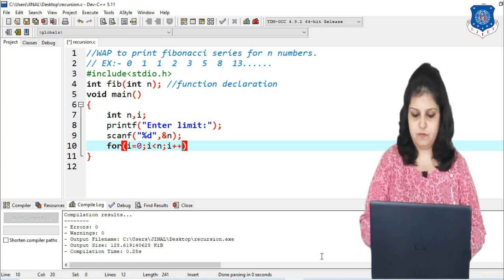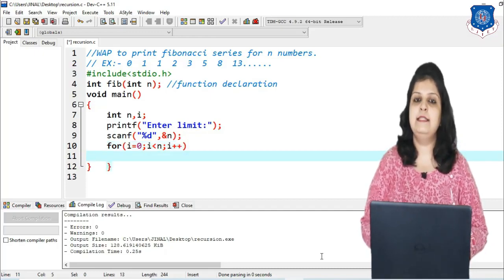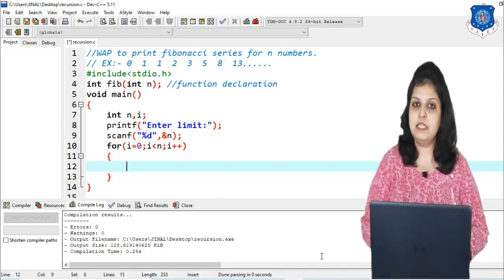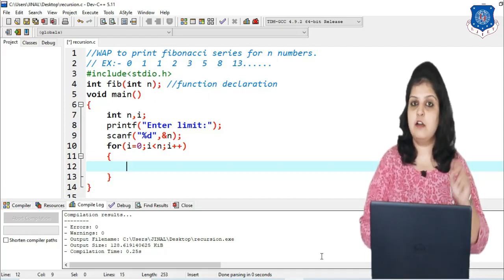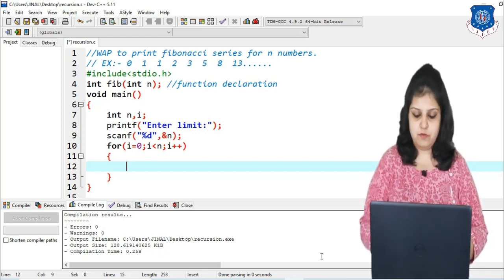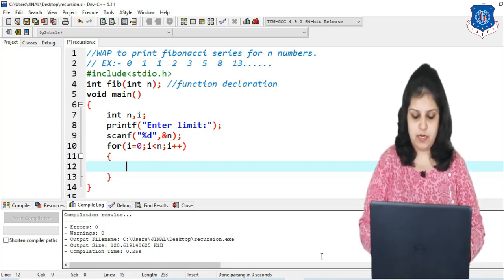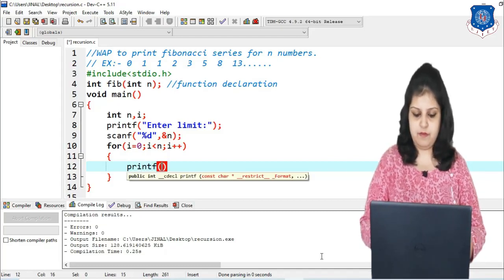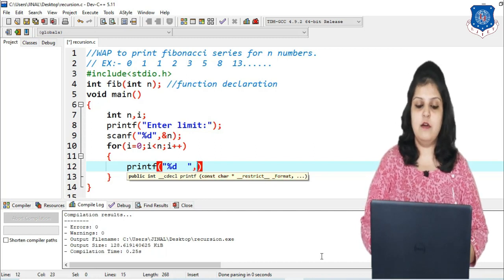Why i is 0? Because our series starts from 0 here. That's why I am taking our first value of i as 0. Now here we can write one printf function, and in printf I am writing %d, then comma, and here we can call our function.